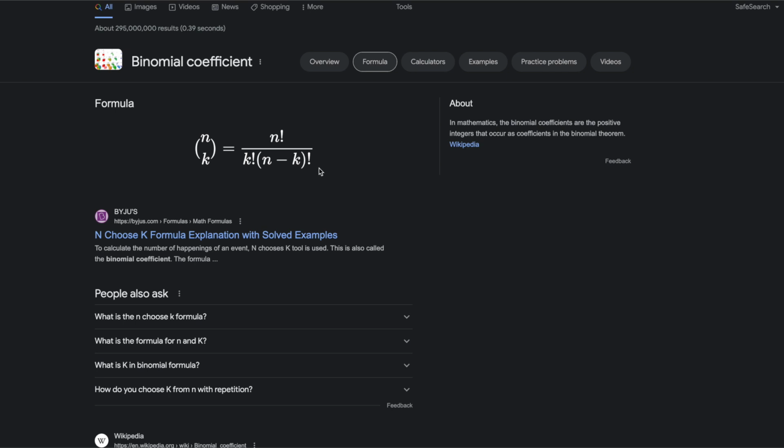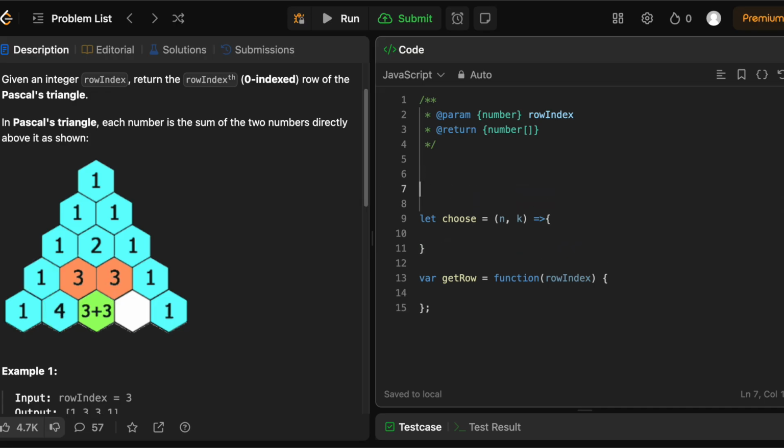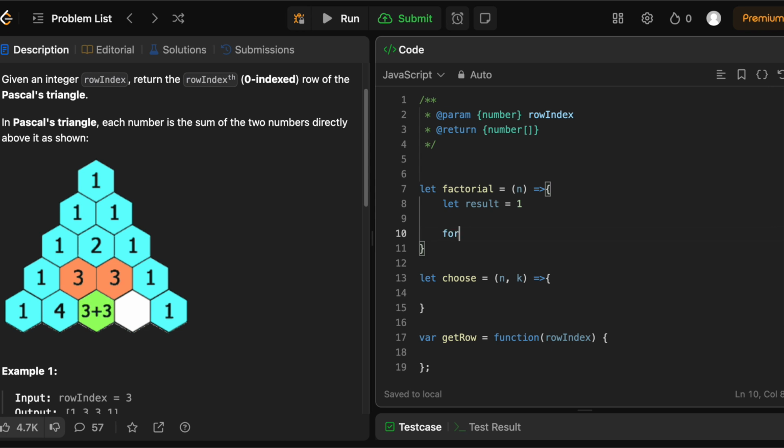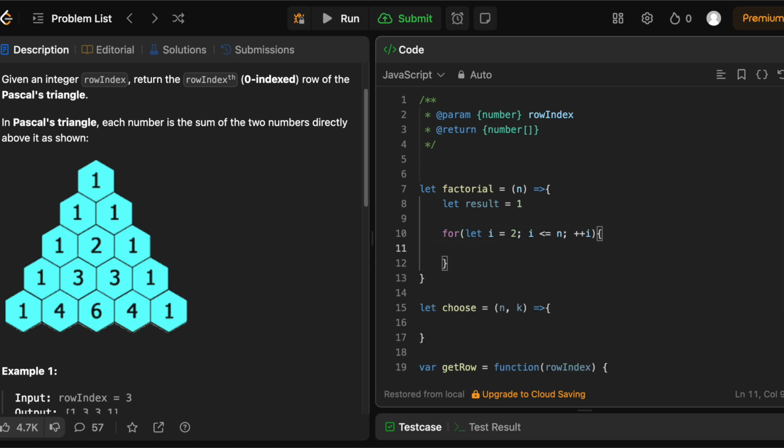So first thing we're going to need is a factorial function, so I'm going to create that now. We'll say let factorial equals n. And I'll start with a result of 1. And I'll say for let i equals 2, i is less than or equal to n, plus plus i. Result times equals i. Return result.